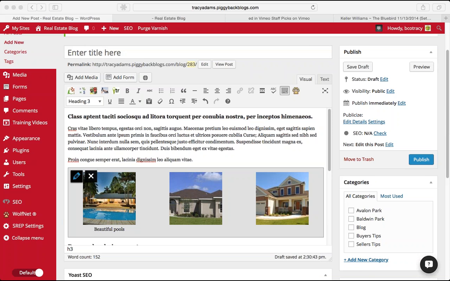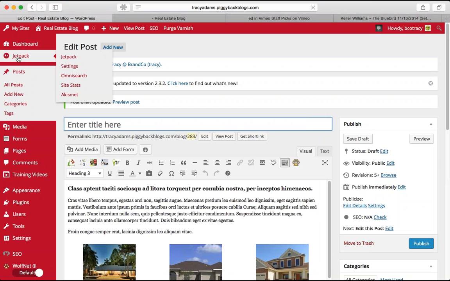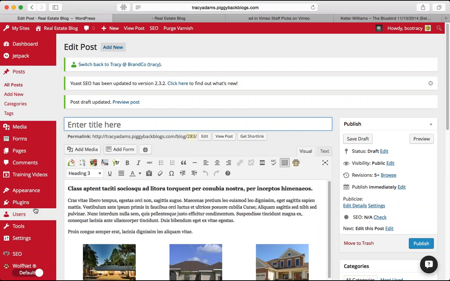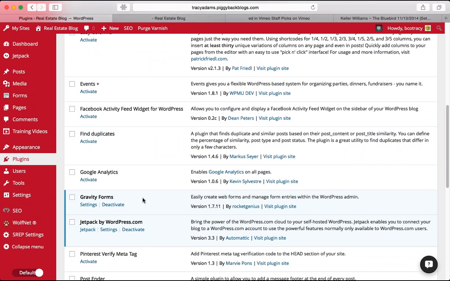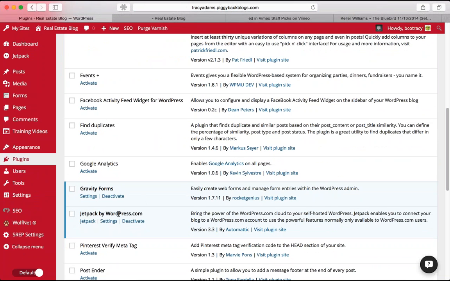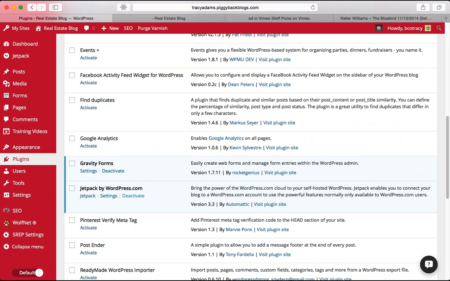Patrick asked if Jetpack is an additional cost, and it is not. Jetpack is a free addition, and it's located under your plugins area inside of your Piggyback blog. So let me save this draft, and we can go inside there real quick. Mine's already activated, so you can see it up here. It's already properly connected. So if I go under plugins, you can see there's a section here called Jetpack. They're all in alphabetical order, and you can click to activate it.